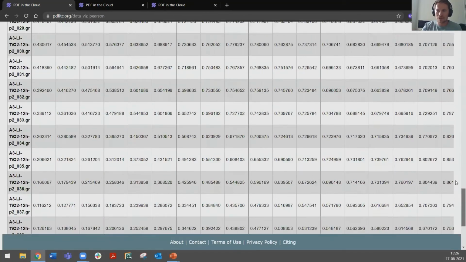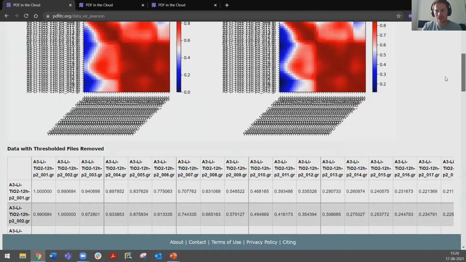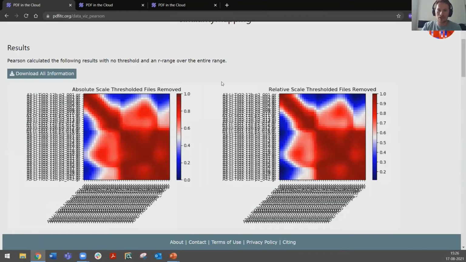So the table here is the correlation matrix that has been calculated, and up here it's just 2 plots to represent that matrix. The only difference between these 2 plots is that over here you have the matrix on an absolute scale from 0 to 1, whereas over here it's on a relative scale, so from 1 to the lowest Pearson correlation coefficient encountered in the analysis.